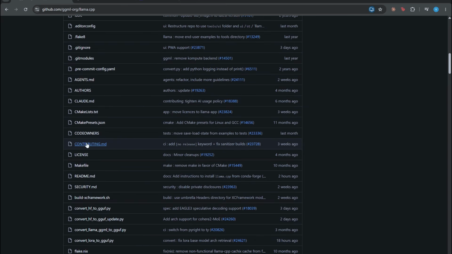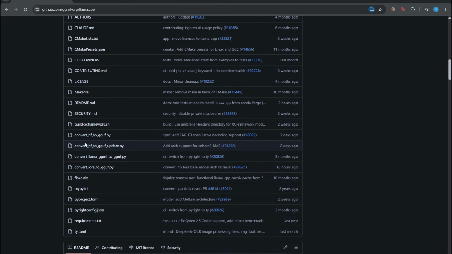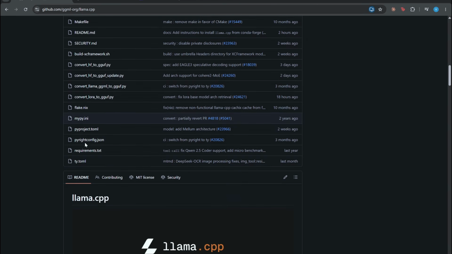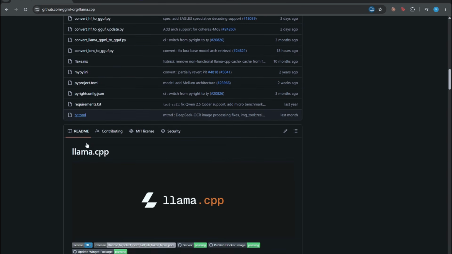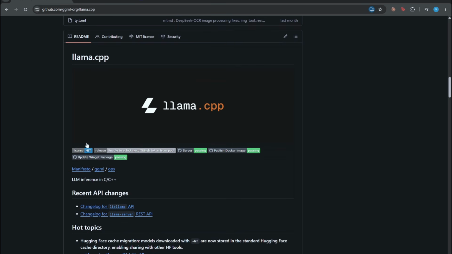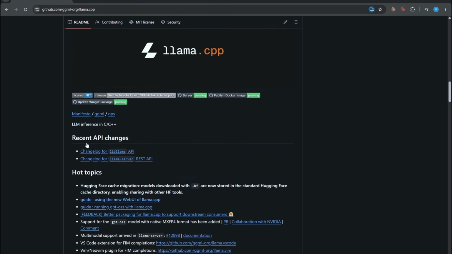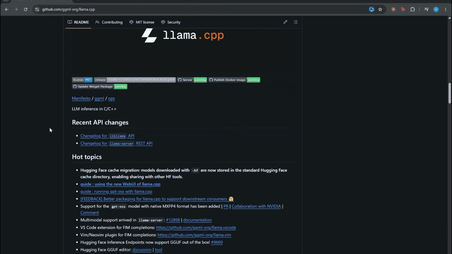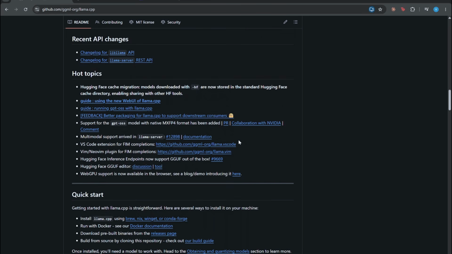Ollama and LM Studio are both actually built on llama.cpp. They're wrappers around it. So when you use either of those, llama.cpp is doing the actual work underneath. And for my use case, it's overkill, honestly. I want to use the models, not compile my own runtime. So that's why we move on.